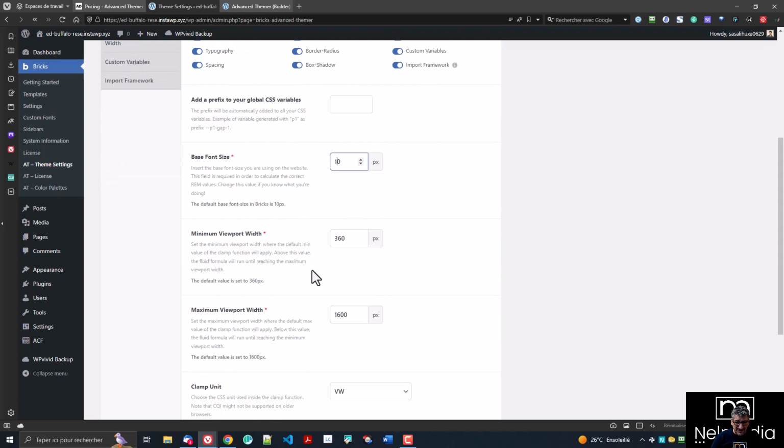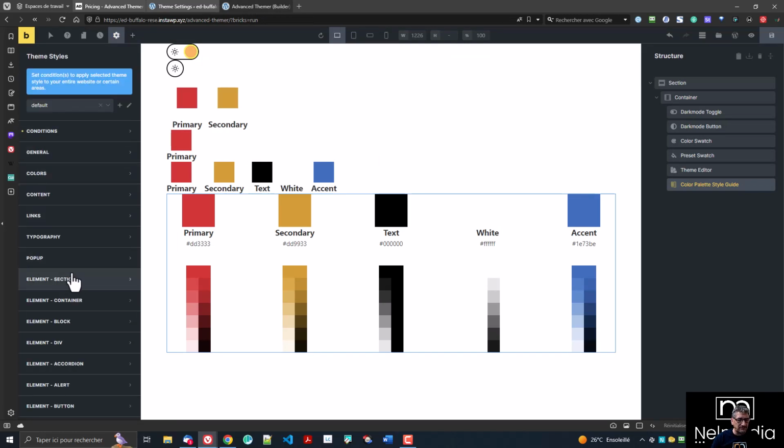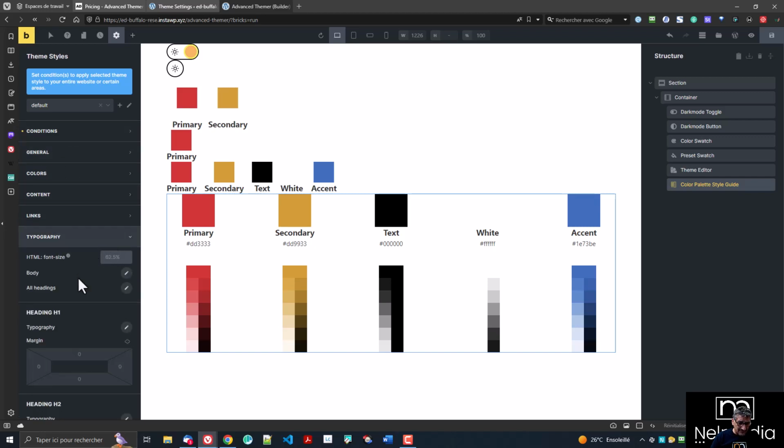The base font size is 10, okay? Because the default font size in Bricks is 10 pixels. Why is that? Well, simply because in Bricks, as you might remember, if I go to the typography here, HTML font size, Bricks puts that to 62.5% by default. And this is to make it easy to calculate pixels. Because as you might know, or might not, I'm going to try to explain it really quickly.